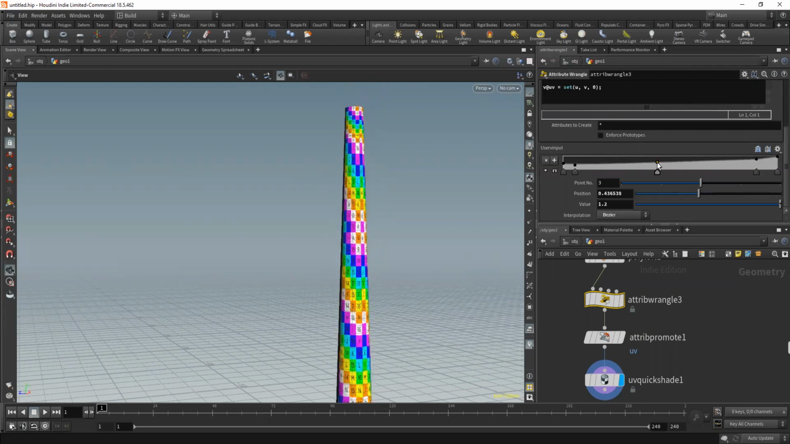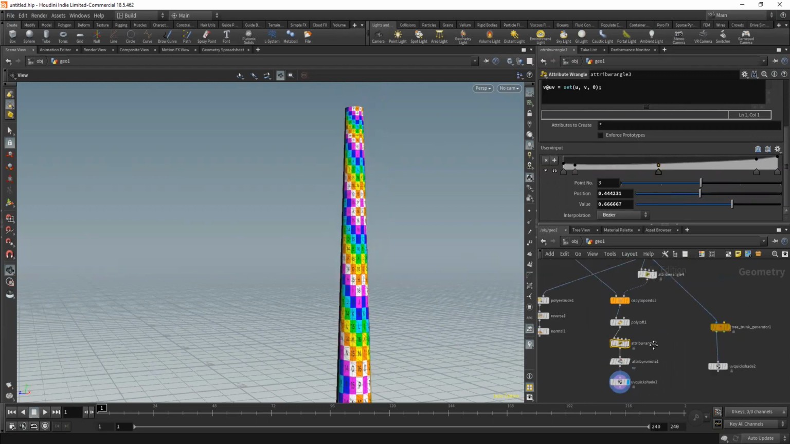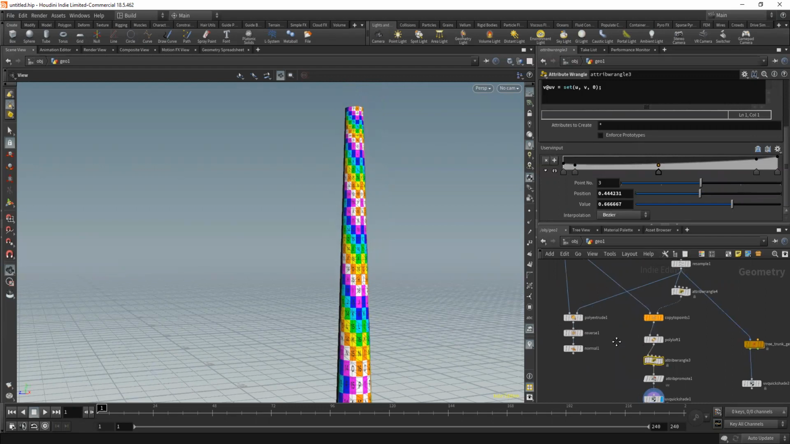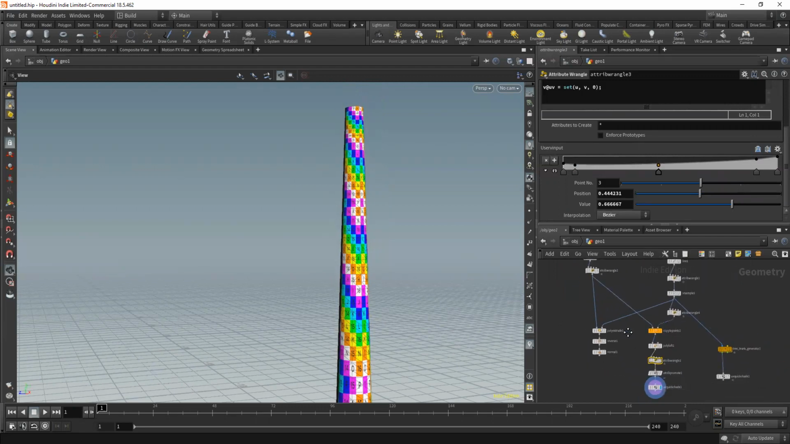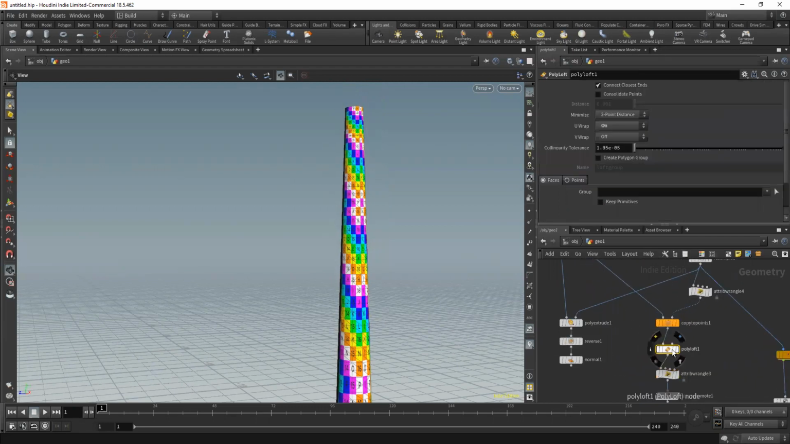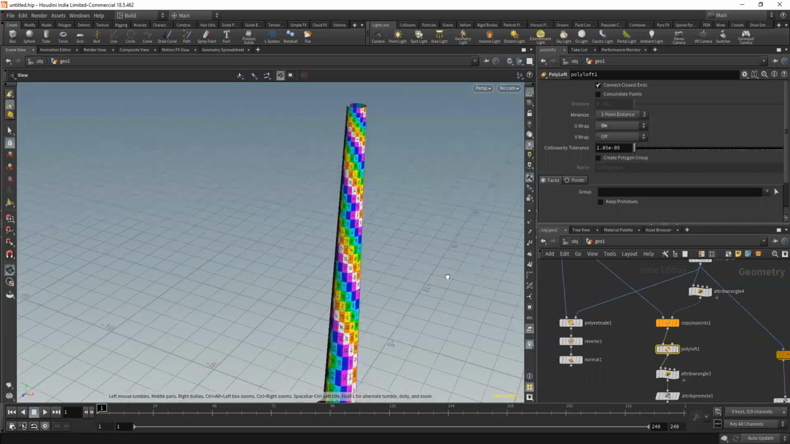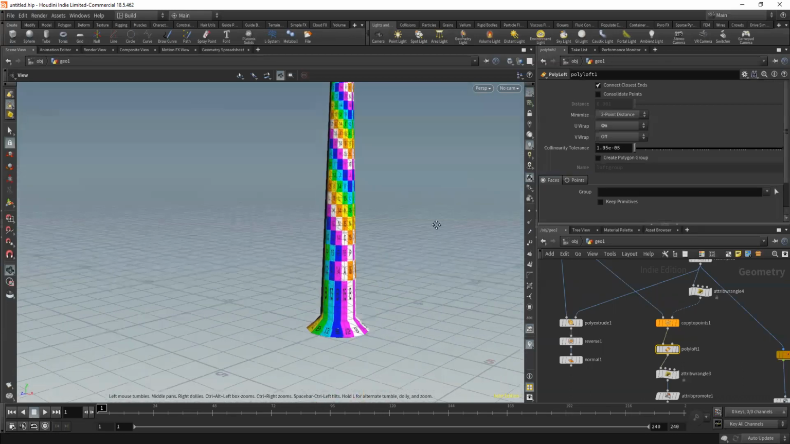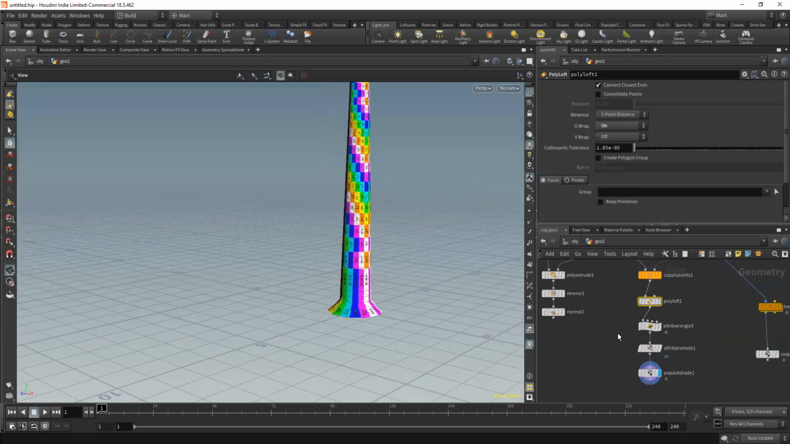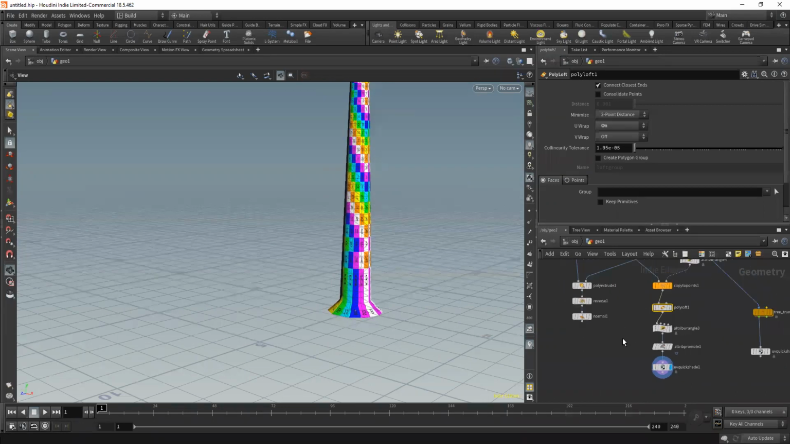So without the attribute wrangle that you have, it doesn't have any UVs on it? No, because you have to create that, right? Using the polyloft, it does not generate UVs. You have to create those on your own. You have to manually create UVs, and then you create them using the attribute wrangle.